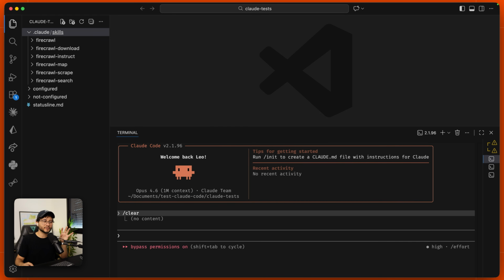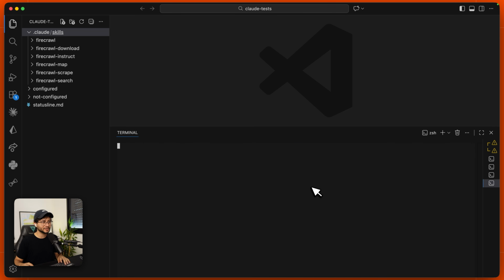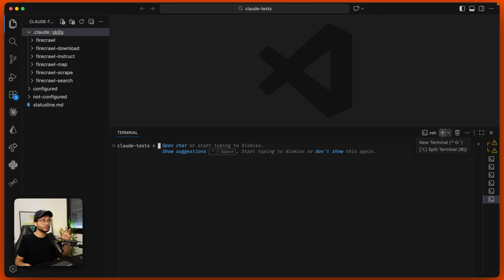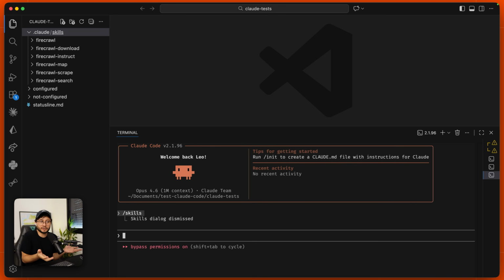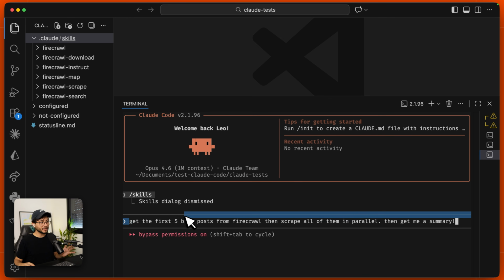And by the way, if you're using Firecrawl inside of your coding agent, you might not see a Firecrawl batch scrape, just the scrape. But that's basically because, and this is kind of a dumb comparison, but people understand it when I mention this, what if you could open many different terminals and have each terminal execute a different scrape? This is what you can just tell your agent to do so it handles scraping in parallel. So this is my prompt. Get me the first 5 blog posts from Firecrawl, then scrape all of them in parallel. Then get me a summary.